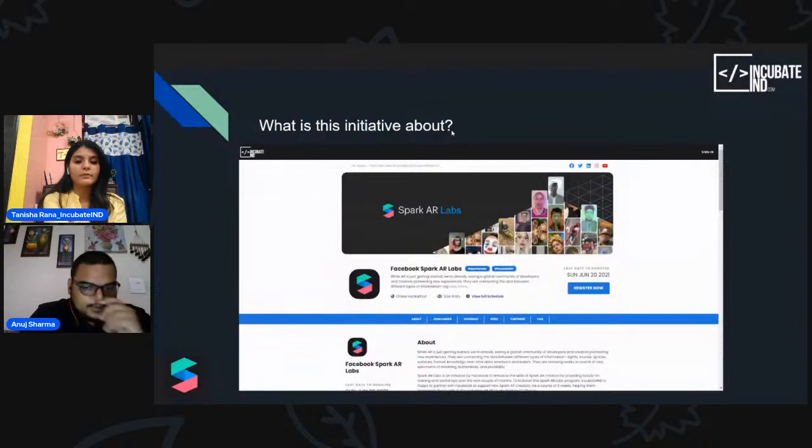So basically, Facebook Spark AR Labs is an initiative by Facebook to enhance the skills of Spark AR creators and people who are into augmented reality, and give them a platform where they can develop, help each other, and guide each other, and hence the initiative started. This is the first collaboration of Facebook Spark AR Labs in India, and that too on such a big level, where we have registrations and submissions from all around the world.